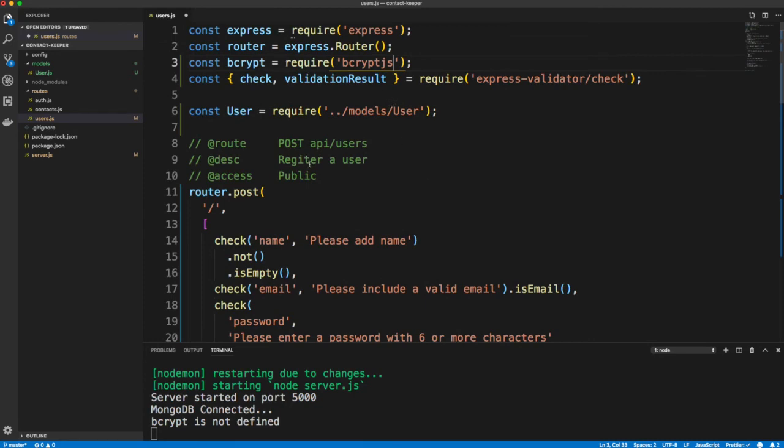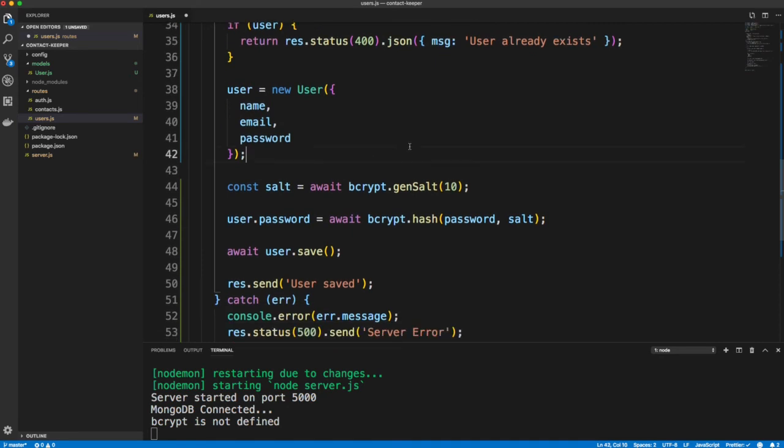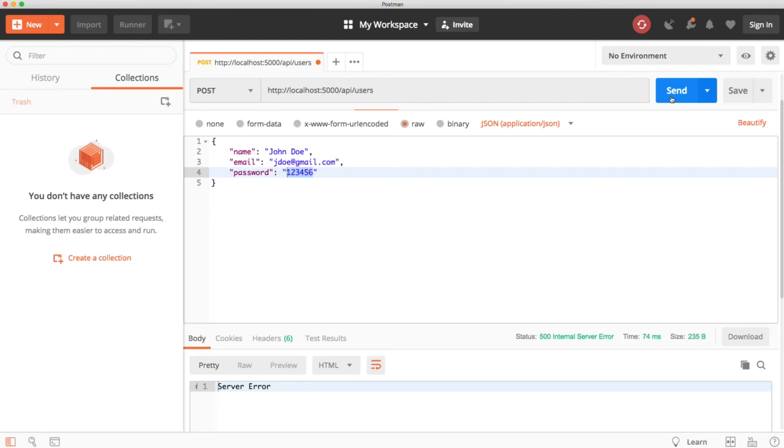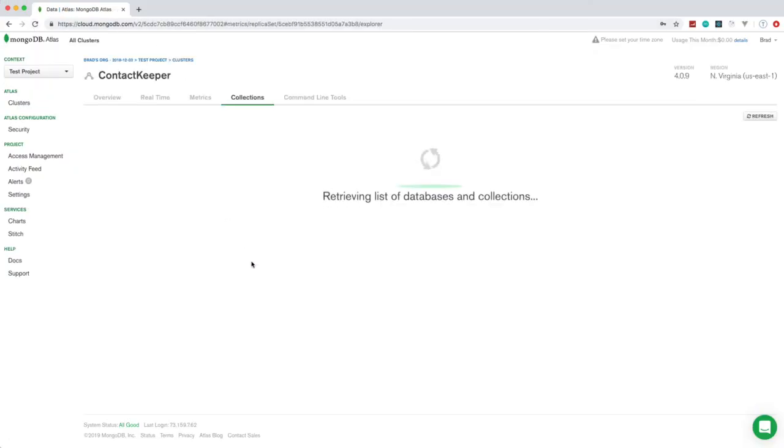So we brought in bcrypt. Let me see, is there anything else we didn't bring in? I think that should be good. So let's save it and we'll try it again. So we're just going to click send again, and we get user saved. Now let's make sure that the user was saved by going into our MongoDB Atlas, and let's go into collections.